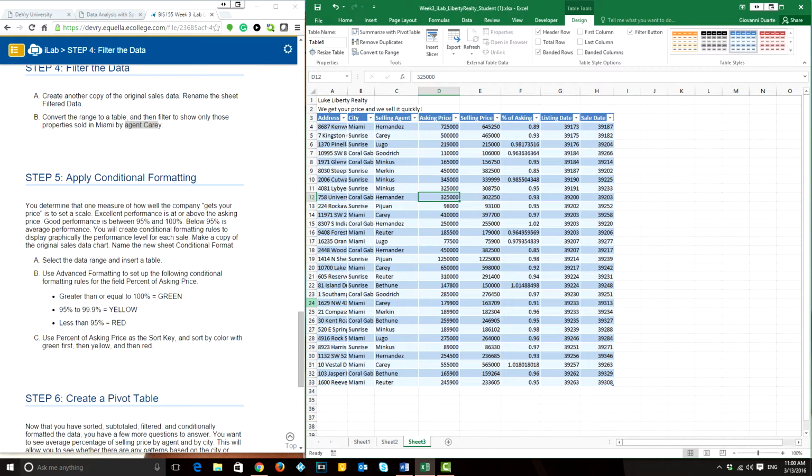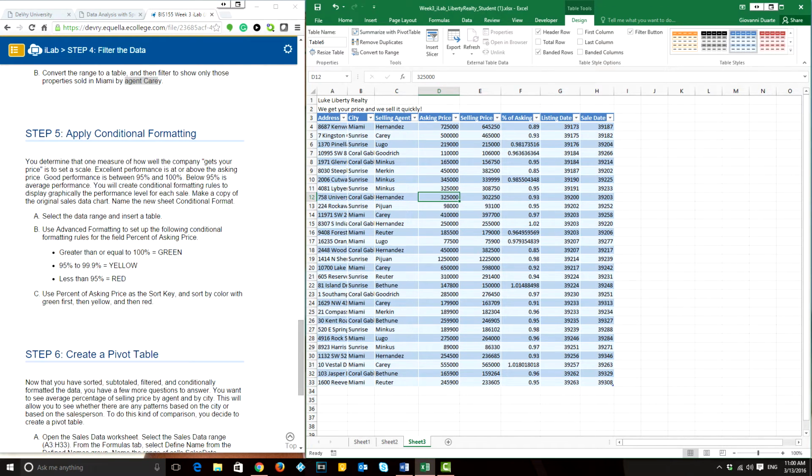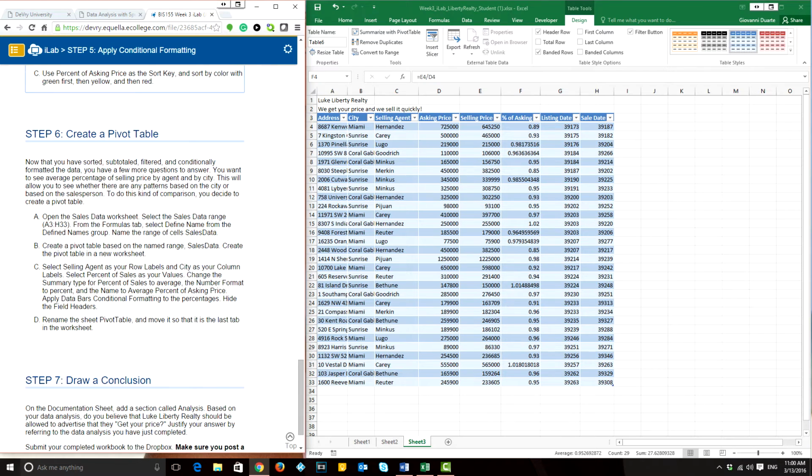Okay, the next one is apply conditional formatting. Make sure you follow this in here. The lab shows you how, the tutorial shows you how to do that. So make sure you do that. Basically, you only have those 3 different variables. And when you're doing that is the conditional formatting across the asking price. I'm going to show you a little bit what that will look like.